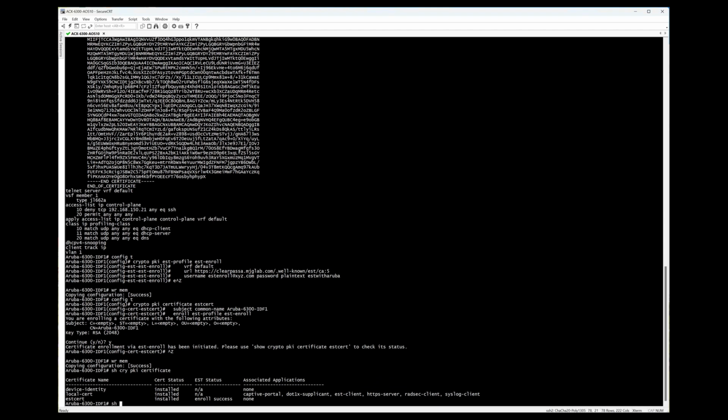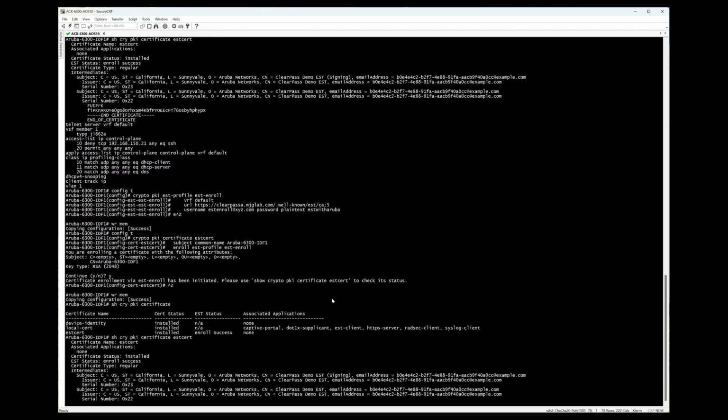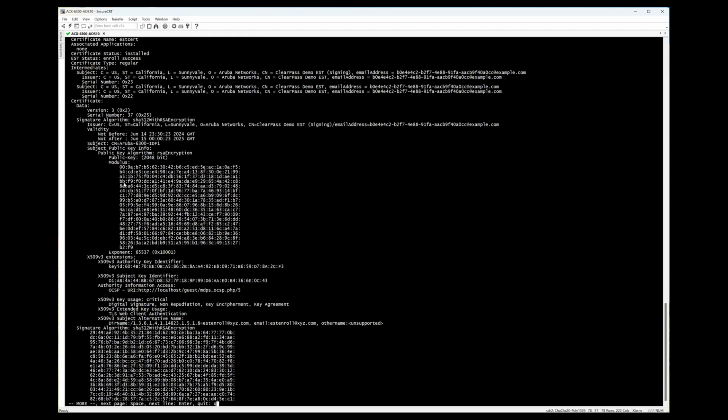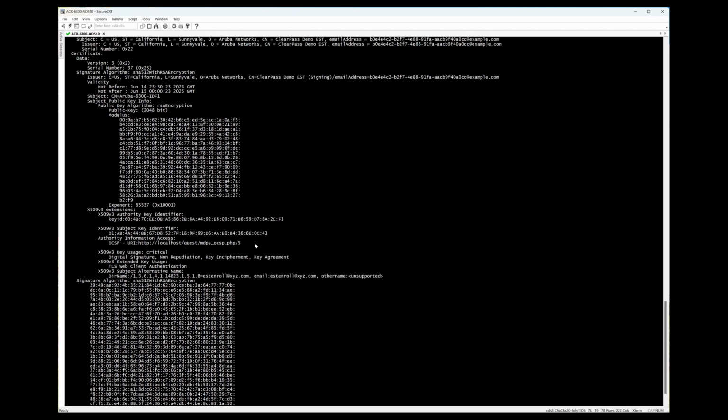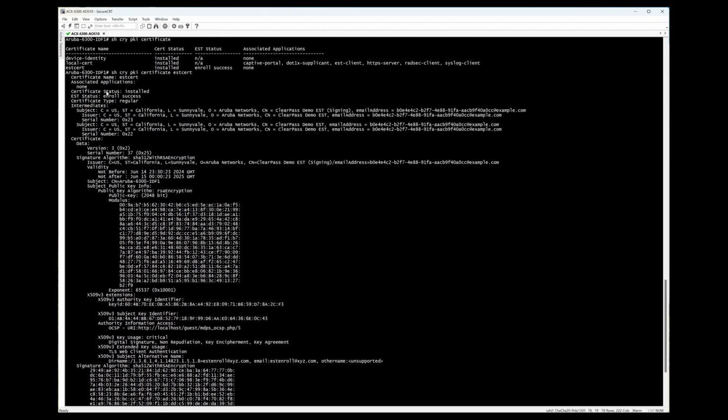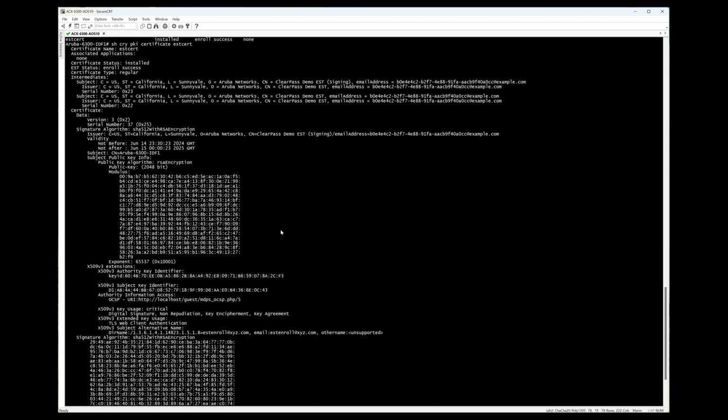But let's take a look at it. So if I do show crypto PKI certificate EST cert, there it is. Everything's in there. The CN is in there that I specified. Again, it's the only thing I specified. You'll see the entire certificate right here. Okay, so that is all done. Here's the URL. That's for OCSP. ClearPass can just use localhost there, and we should be good to go.